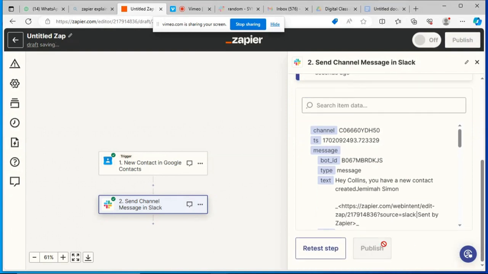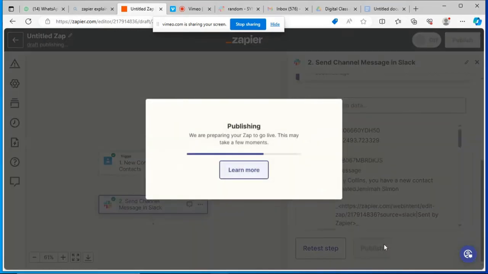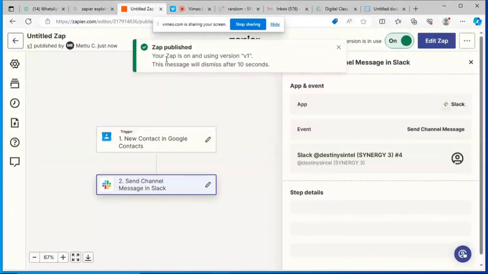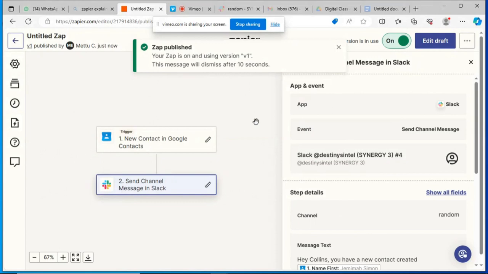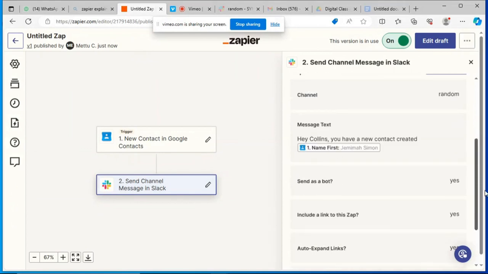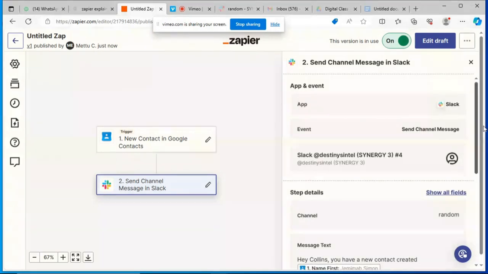We publish. It says Zap published. Your Zap is on. So it's published now, which means all is set.